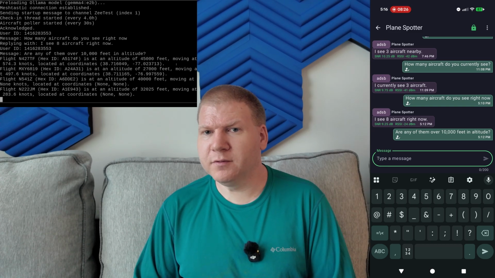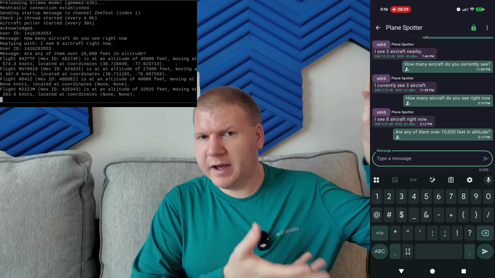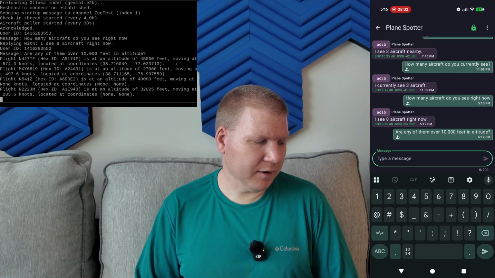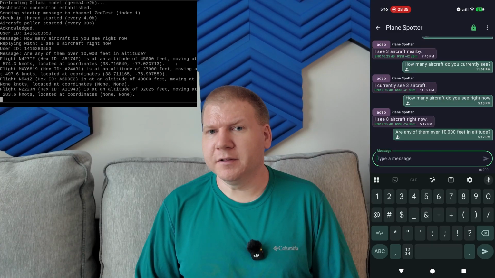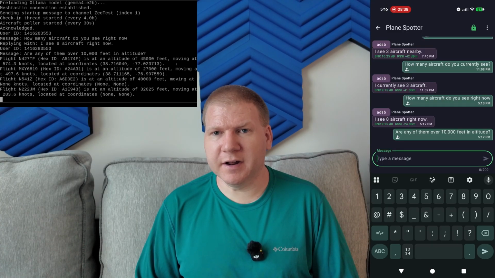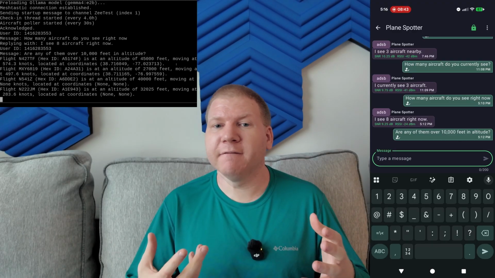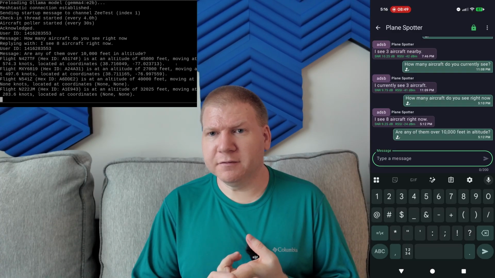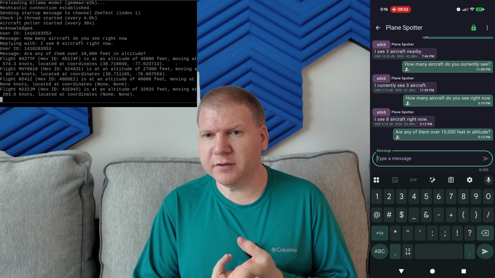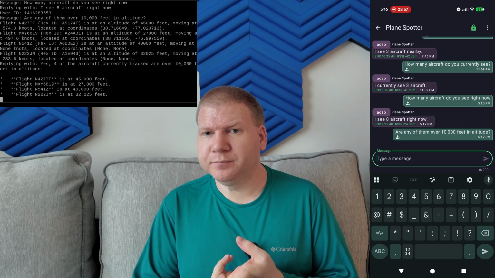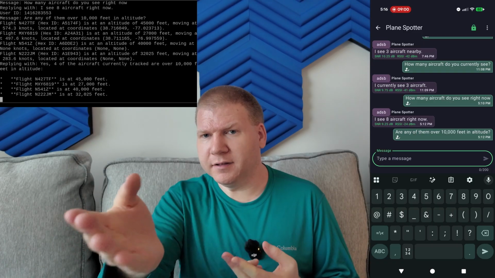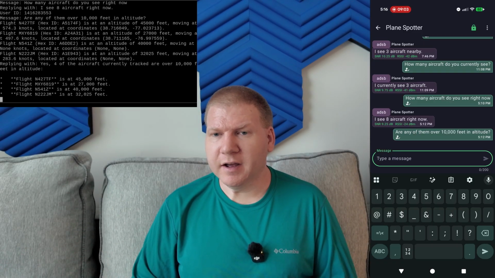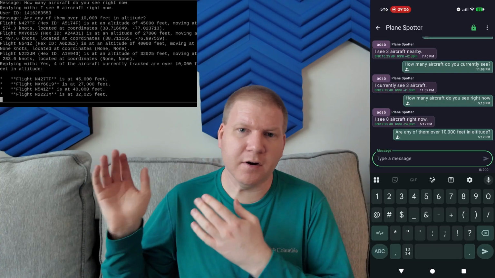If you look at where I have the VNC view, what the Pi is seeing right now, you have the list of all the current aircraft it's tracking, their ADS-B codes, their altitudes. So you've got one at 45,000 feet, one at 27,000 feet, one at looks like 40,000 feet, and 32. So yeah, all of them are over 10,000. There it is. It just generated its reply, and we should see that on Meshtastic soon on the phone side.